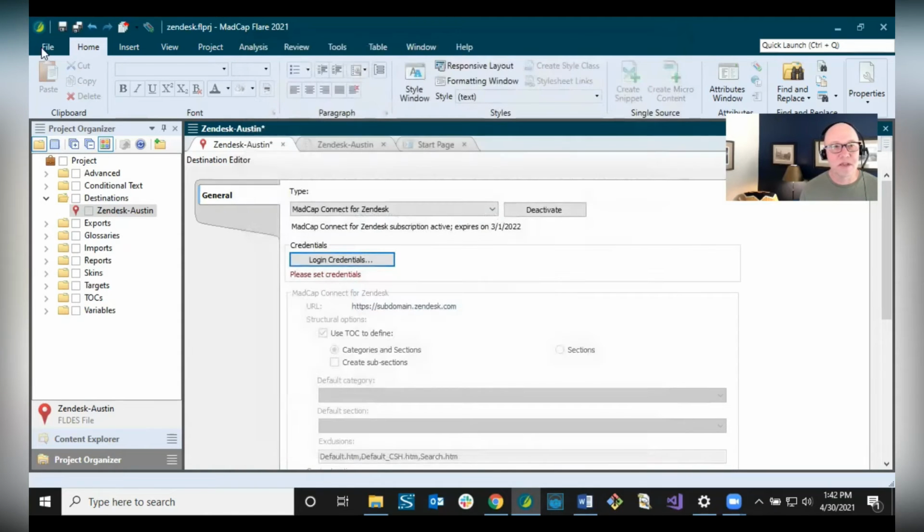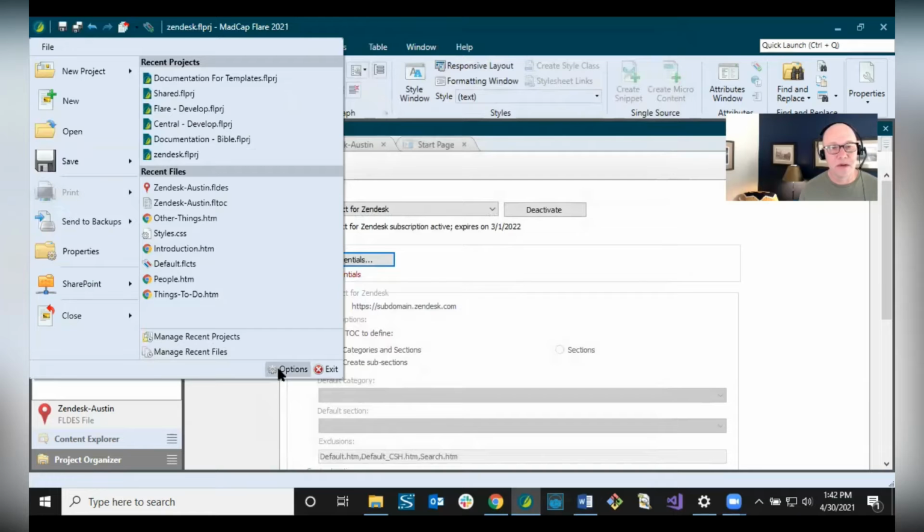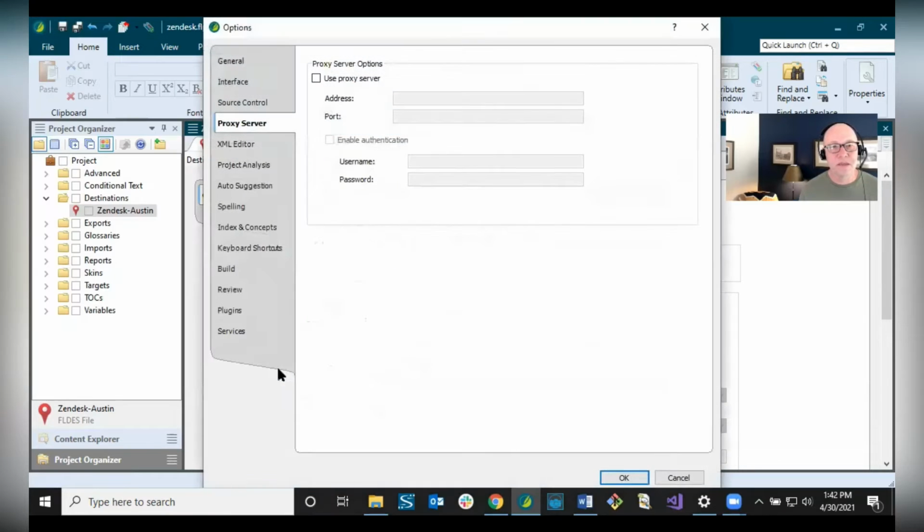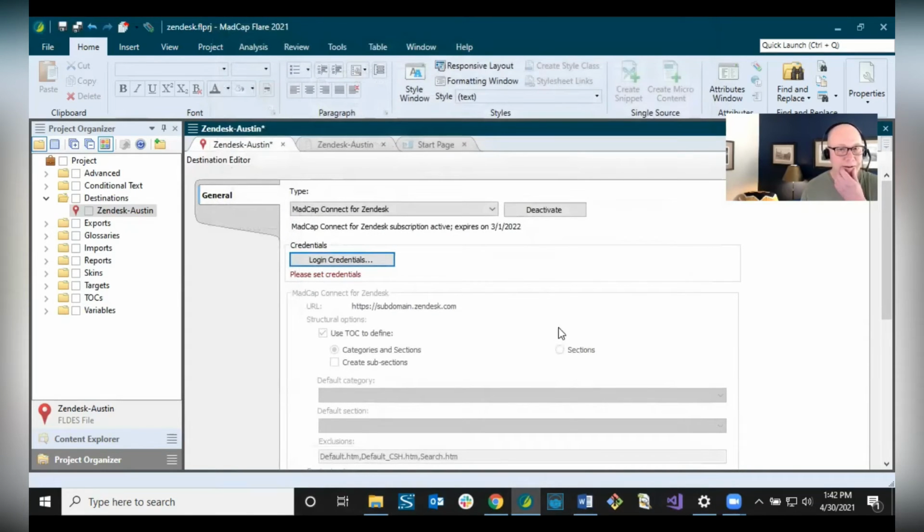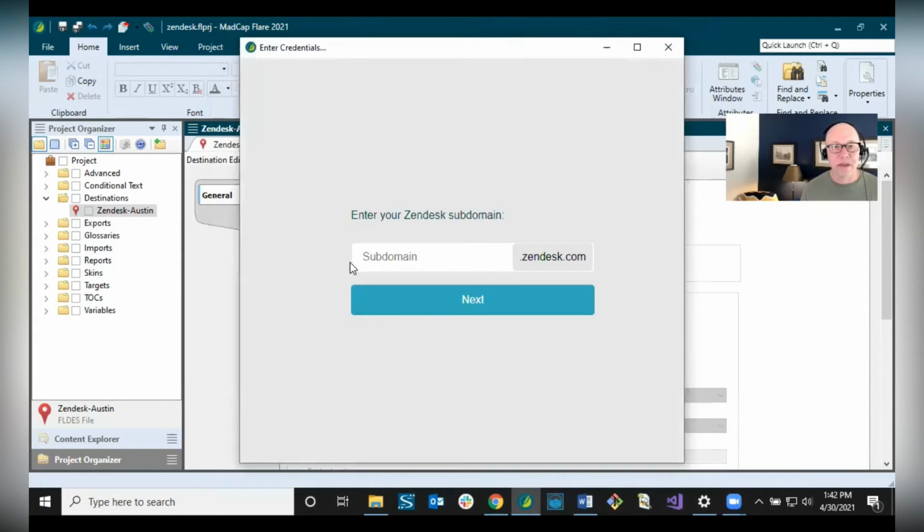You just close out of this, select File, come down here, select Options. This opens up the options dialog. Lots of tabs on the left. You select proxy server, and then you just complete this information, maybe with help from your system administrator, and then you click OK. And then I would close Flare altogether, relaunch Flare, start over with your destination file. We're not using a proxy server, so I'm just going to click Cancel out of this. And I can come back in here, login credentials.